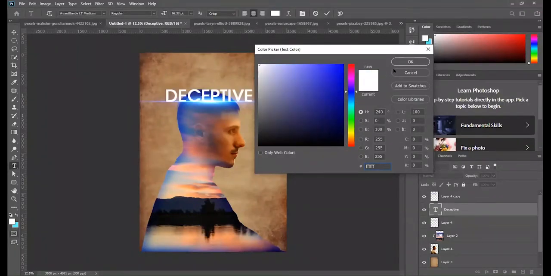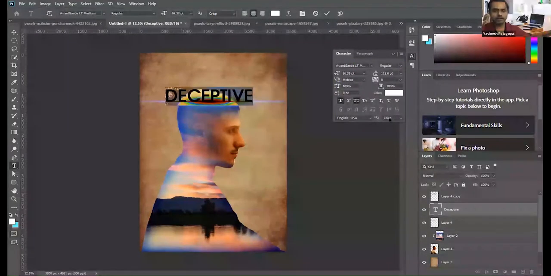Double click is to edit the text. Correct. Make sure you double click on the T and then it will be highlighted. Then you make the changes. Got it?